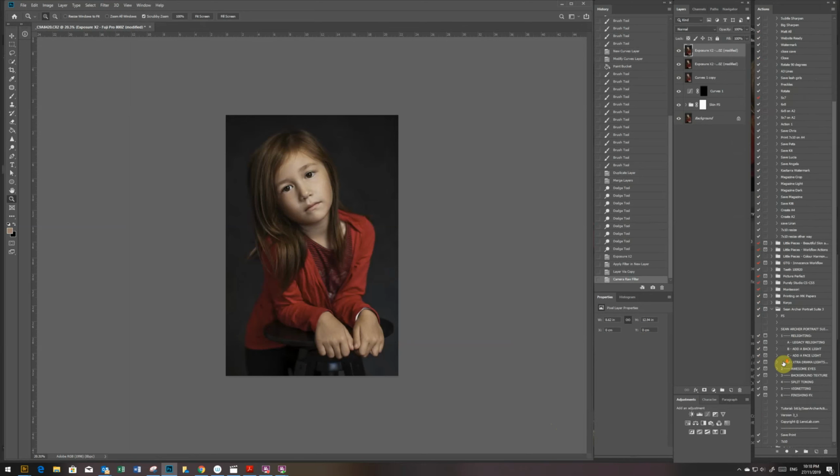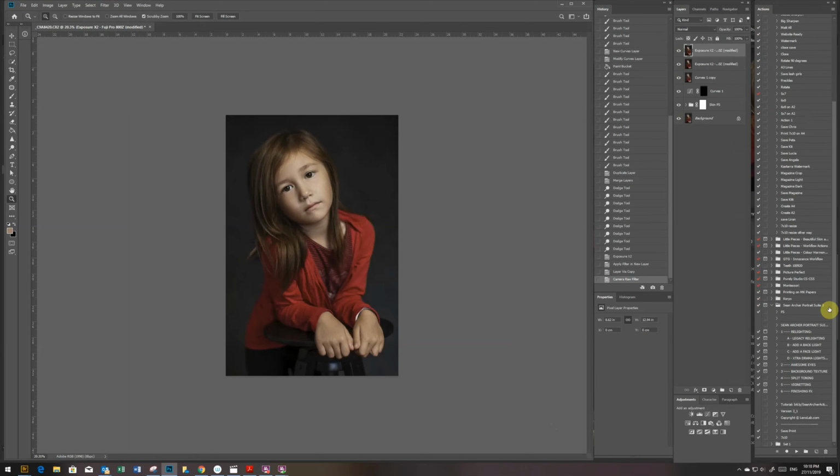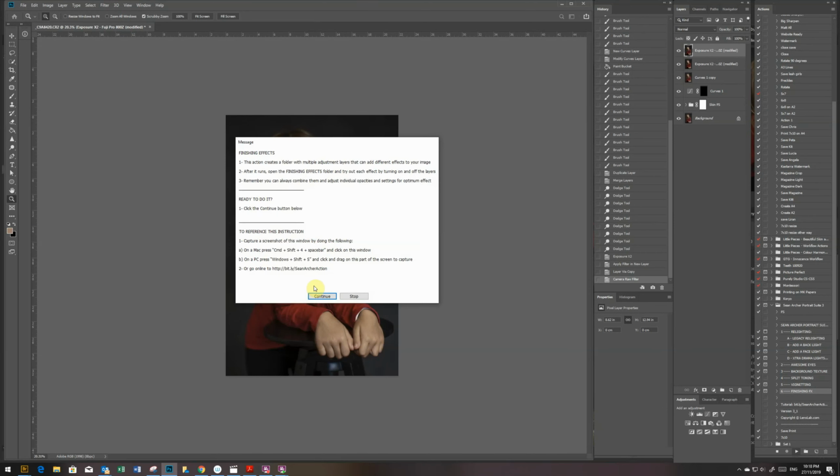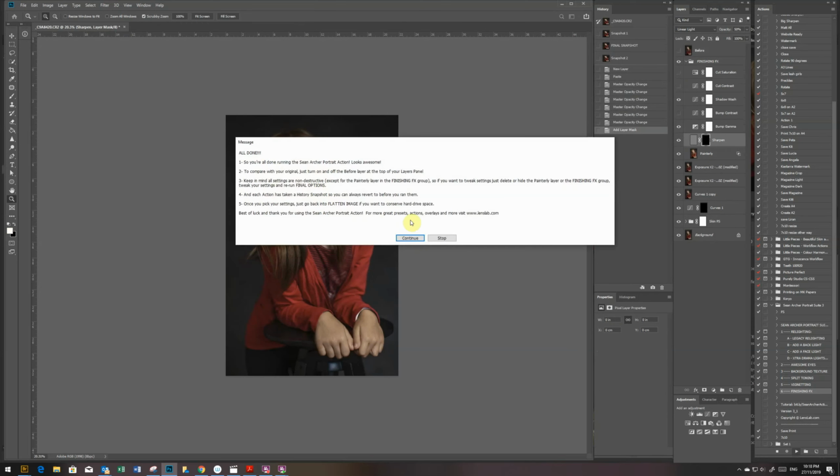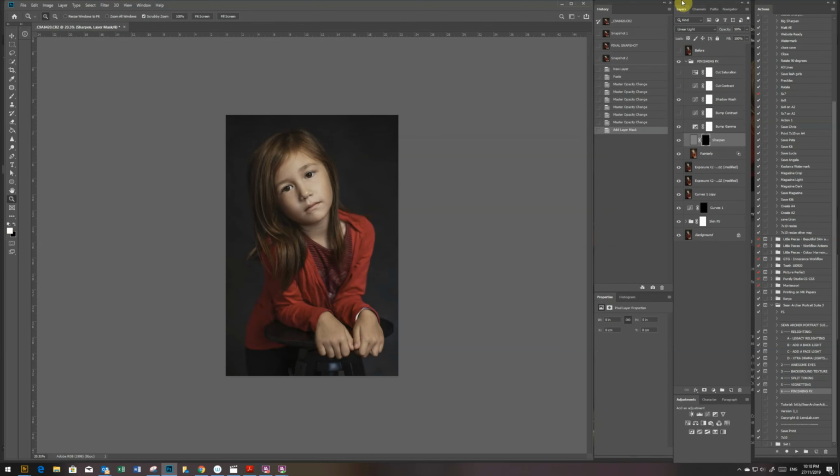What I also like to do is I like using Sean Archer's Portrait Suite 3, and I will run the finishing set. And this has a few funky effects. So it's got a shadow wash, which is like a matte finish to your photo. I usually run that at 30%. The painterly effect.